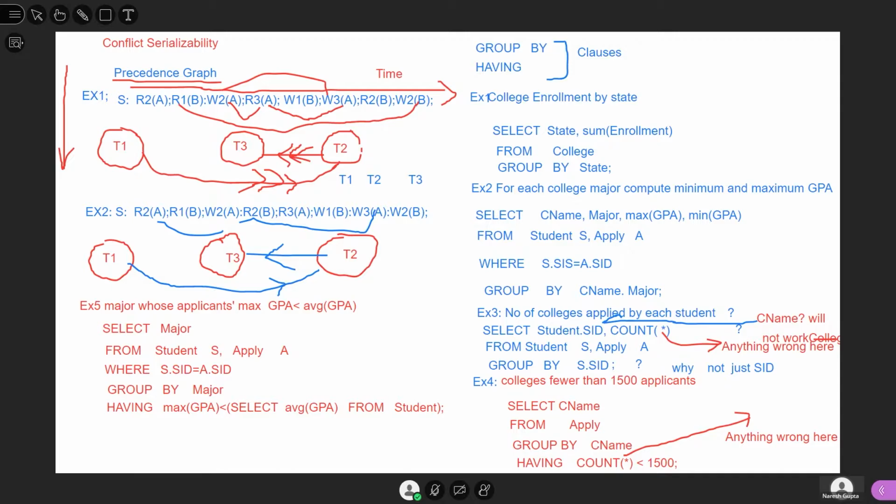Let's be done with this. Let's look at this. W2A. And R3. And now we have to look at reading or writing. Okay, A. Oh, well, here. W. R3A. That means 2 must come before 3. So we got that here. 2 must come before 3.